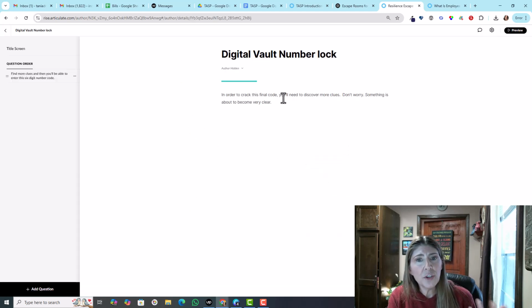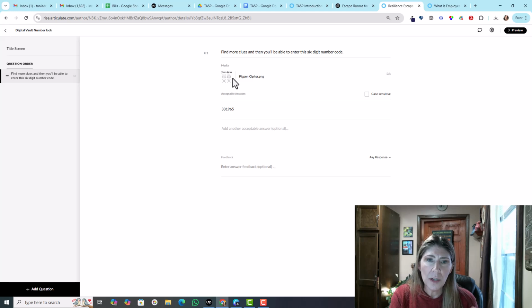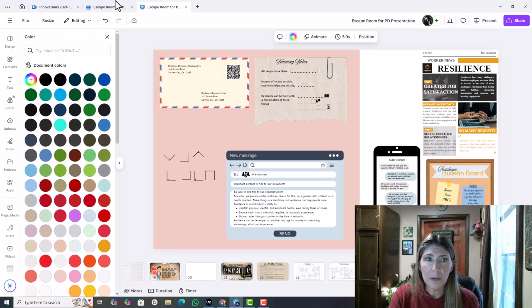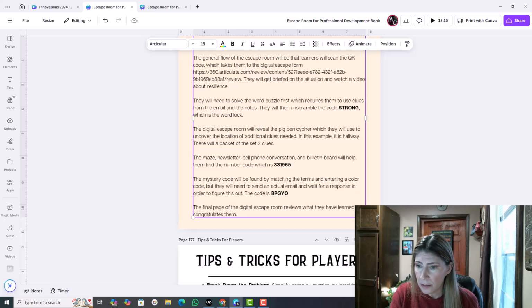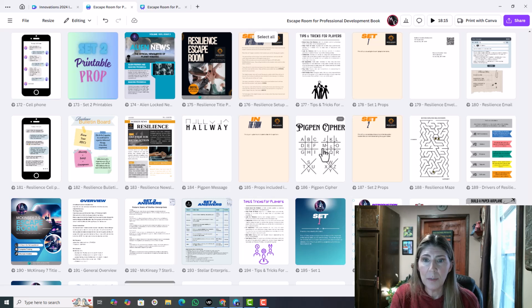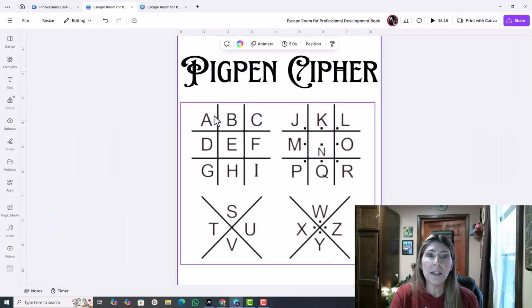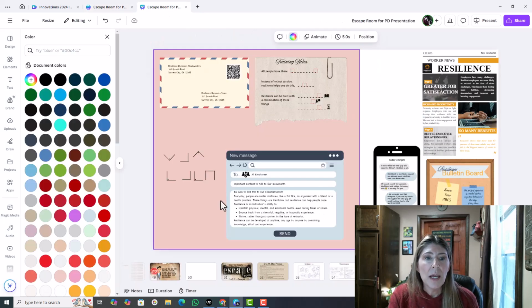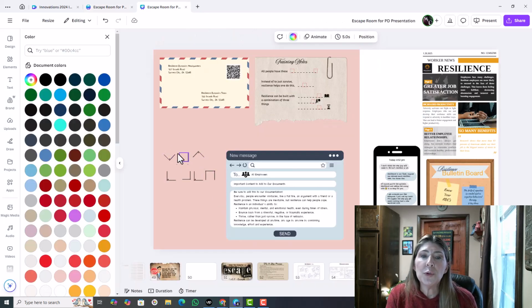This tells them, hey, you've got to crack a code, but you need more information, but something's about to become clear. And when they get to here, they're going to have this image, which I can't enlarge on this screen, but it's called the Pigpen Cipher. Actually, I can show you here in the book. I can find it very fast. The Pigpen cipher. It's this right here. So this relates to letters. And so anyway, these will unscramble to a location.